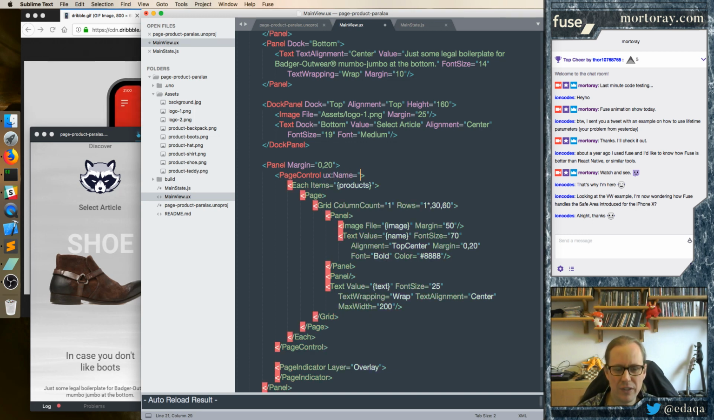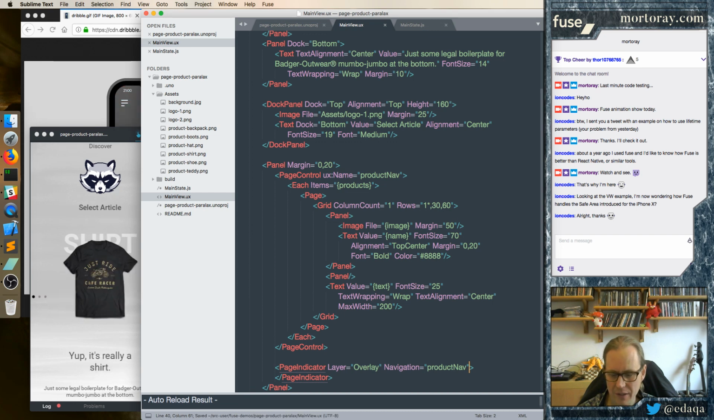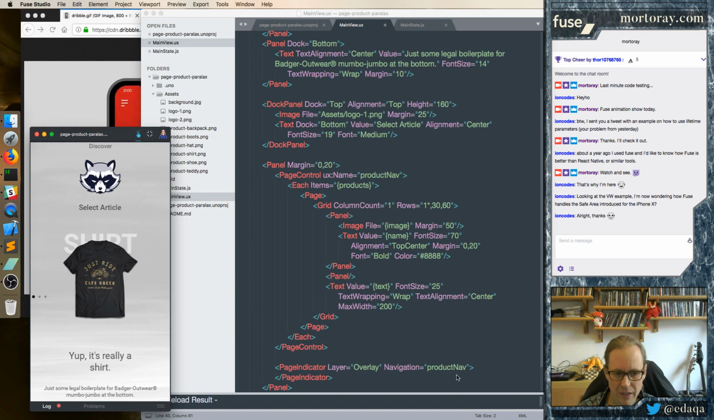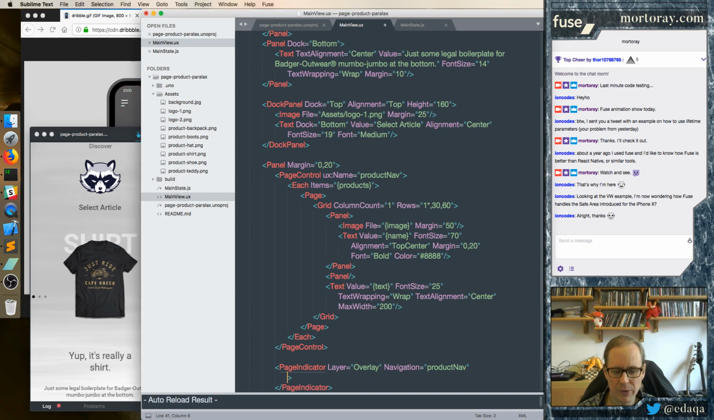And this page control needs a name, we'll call it product nav, because a page indicator needs to know which navigation it is, product nav. And by default, this should use dots. All right, and we put it in overlay. And we need to put it in the correct location now. Alignment equals bottom center, it's at the bottom.